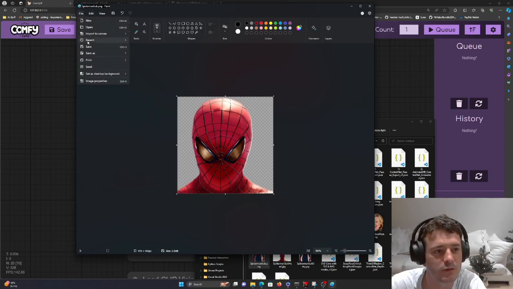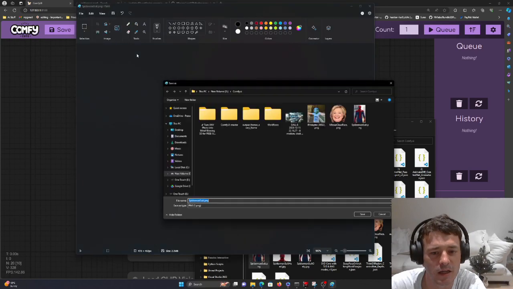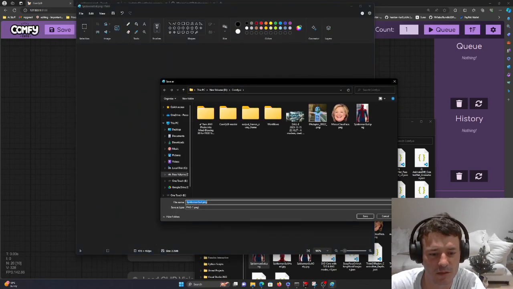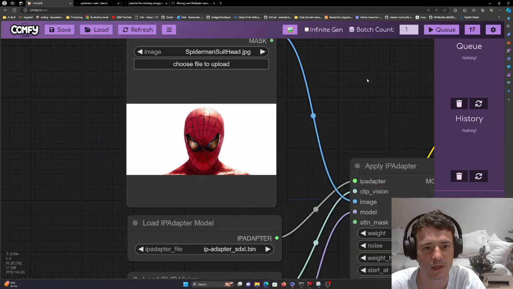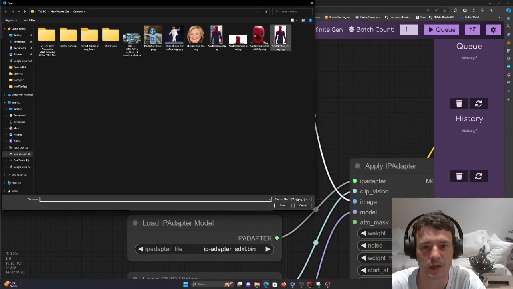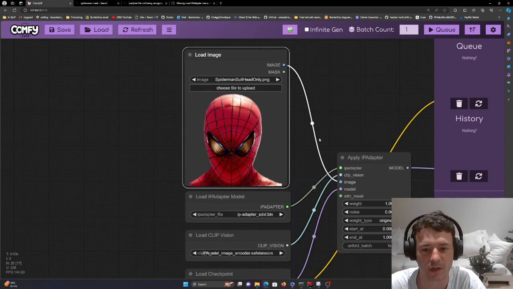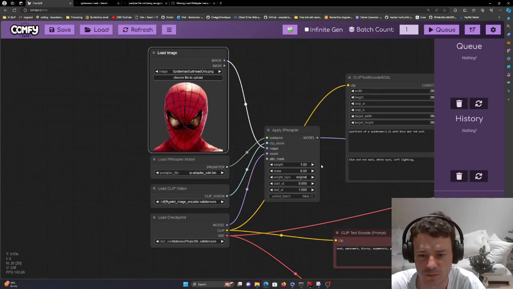Okay, so File, Save As, and I am saving it as a PNG this time. Spider-Man suit, head only. Okay, so we'll go back into ComfyUI and choose the file you want to get. PNG, head only. There we go. Nice one. Now I think it's a bit too large, but we'll deal with it.